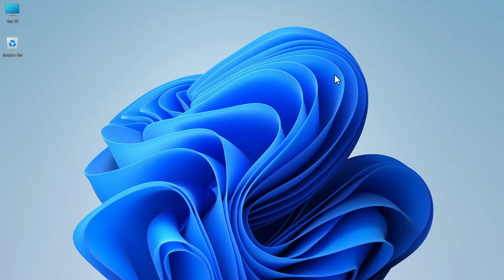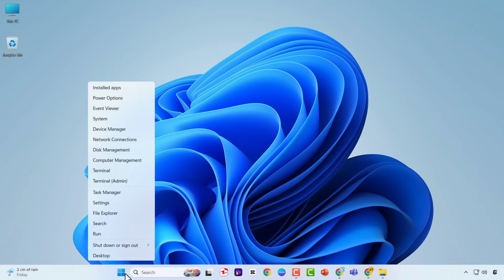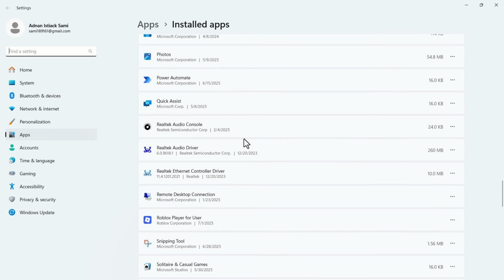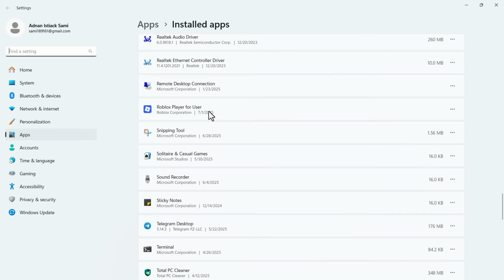If you still have the issue, then you should uninstall Roblox and install it again, but while uninstalling, you have to remove any previous remnants of the app. To do this, right-click on the Start button. In the pop-up menu, click on Installed Apps. In the Apps menu, look for Roblox Player for User. Click on the three-dot icon beside the app. In the drop-down menu, click on Uninstall, then Uninstall again.